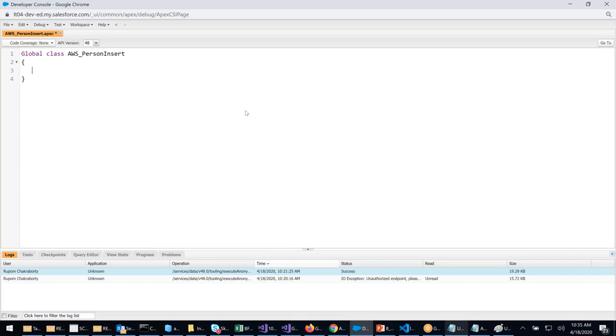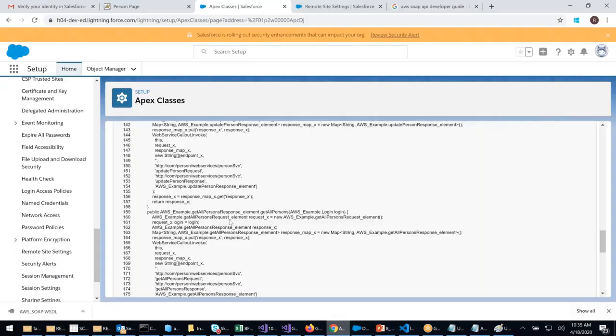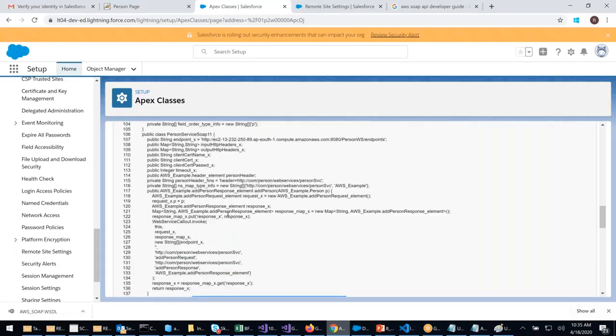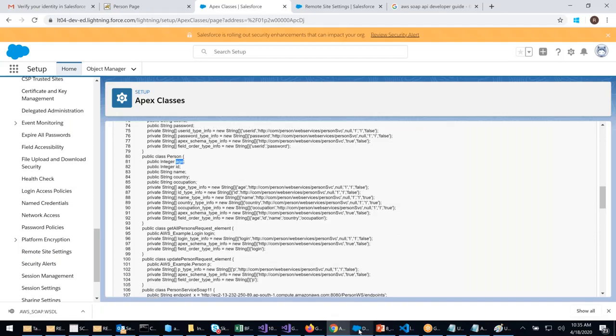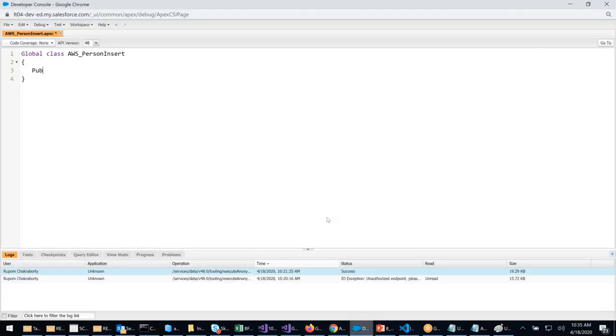So what are the variables I have? I have age. What was the age? Go to the class and check it out. Age is an integer, so you also have to declare an integer. I will say public integer age, and I will add get set.